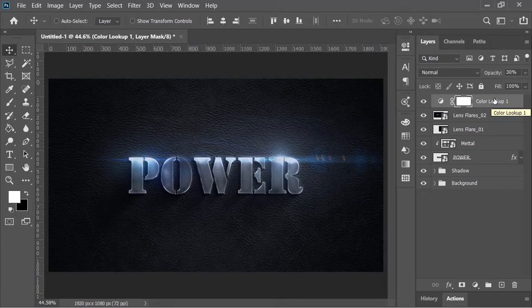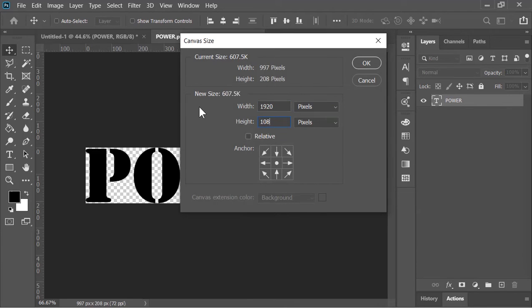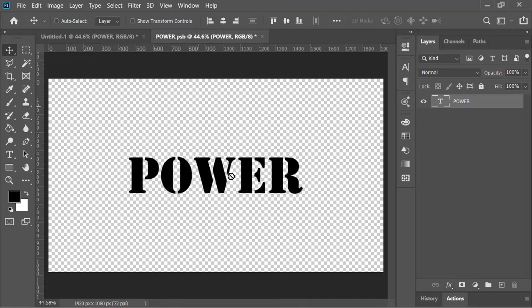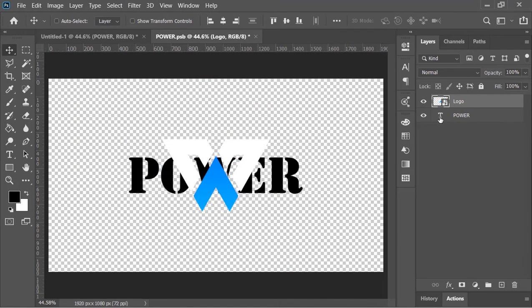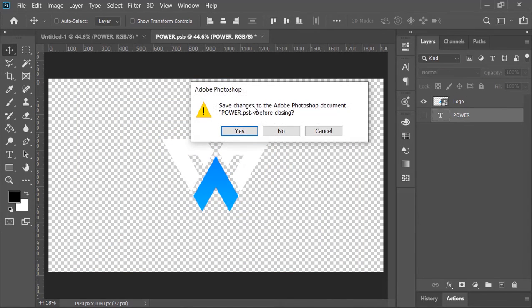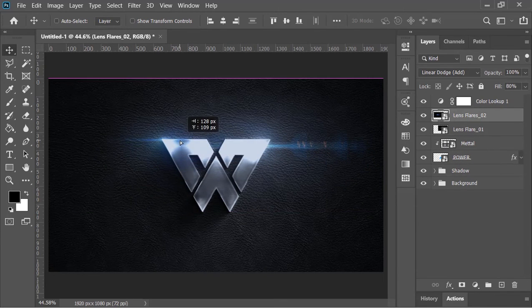Now you can edit the text and you can also use your logo. Just double click on this layer, it will open another document. And here you can edit the text or use your logo. Just drag and drop your logo right here. Resize it. Confirm it. Disable the old one. Close this document and save it. And Photoshop will update everything. Let's align the lens flare into its place.